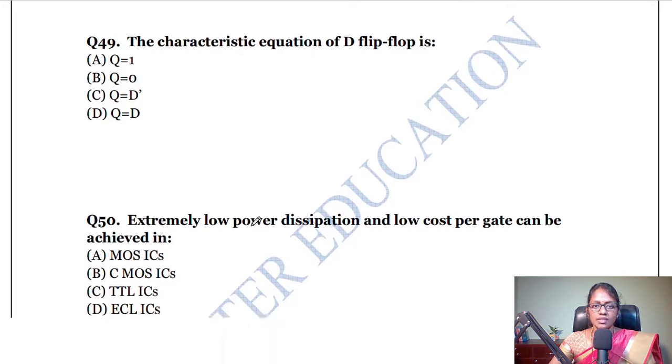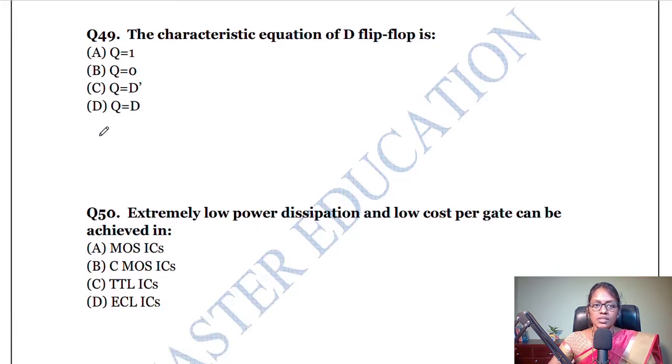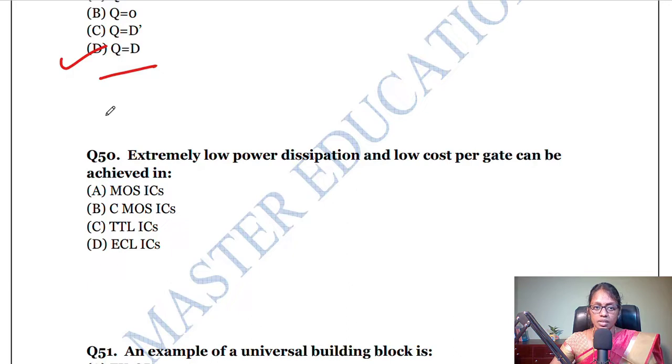So the characteristic equation of D flip-flop is always the output is D. It's not D bar or 0 or 1. Whatever the data present in the flip-flop, that will be given as an output. So that is the purpose of D flip-flop. Always Q, and the output will be D.